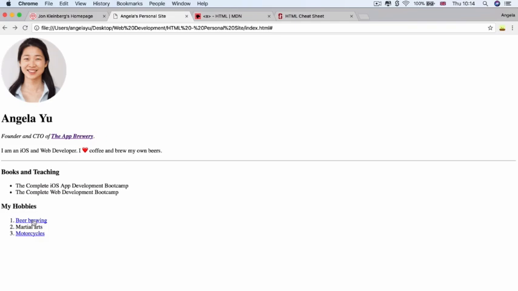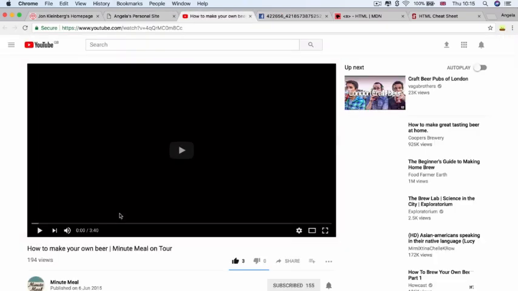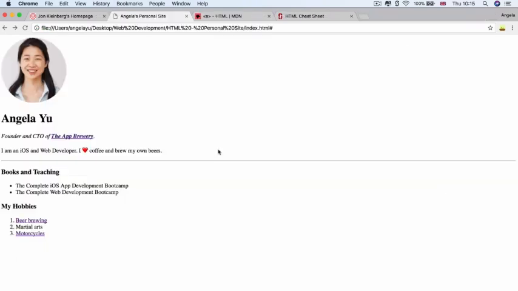So if I hold down the command button on my keyboard or control on Windows and click on each of these links, then they'll open up in new tabs and we can have a look at my evidence that I have indeed done some beer brewing or motorcycling. So now that we've seen how to create some anchor tags that point to links on the internet, what if I wanted to create a separate page for the My Hobbies section, and I wanted to create a link that linked to my own page?